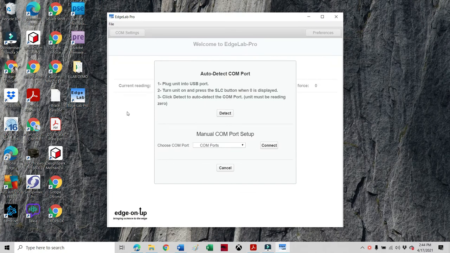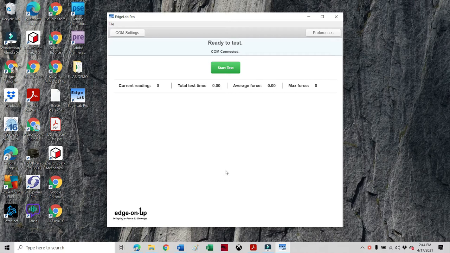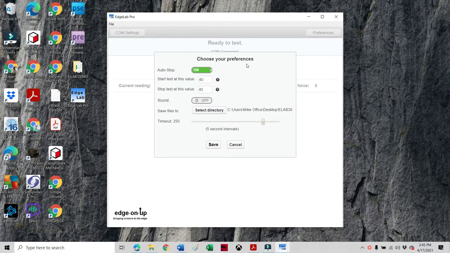And we open up our AutoDetect COM port, which is exactly the same as you may have seen on EdgeLab Standard. So we simply say detect, and we have found our COM port. So we say done. And so the screen on EdgeLab Pro is slightly different than it is on EdgeLab Standard. But the COM settings and the preferences are exactly the same. So let's go ahead and go to preferences and see how we're set here.